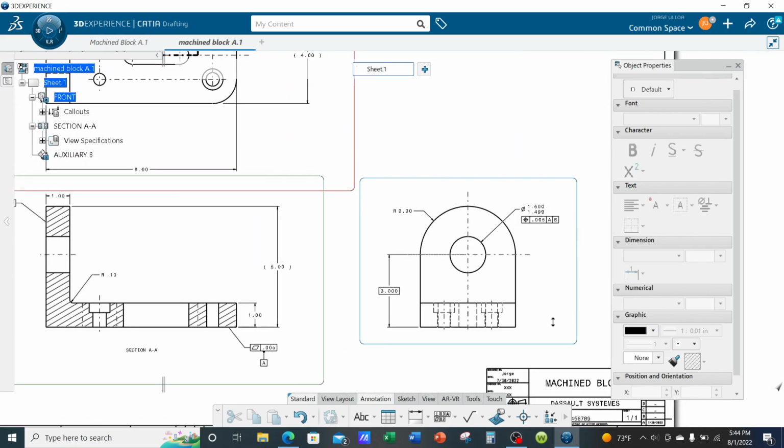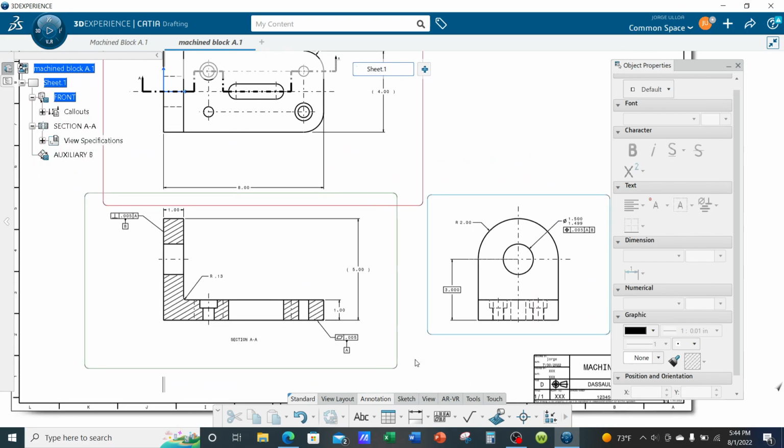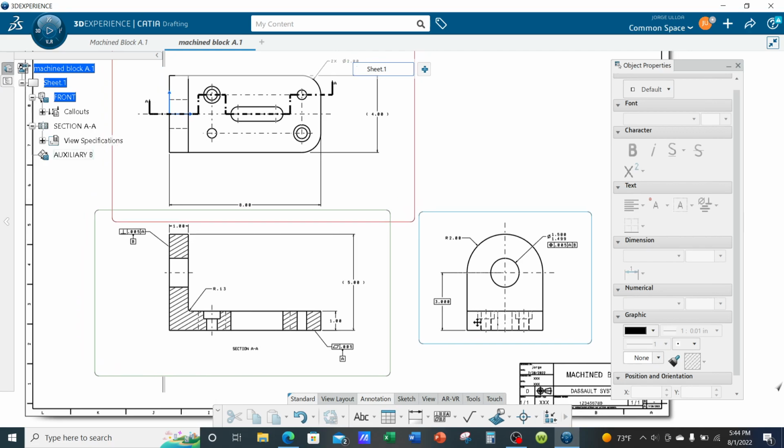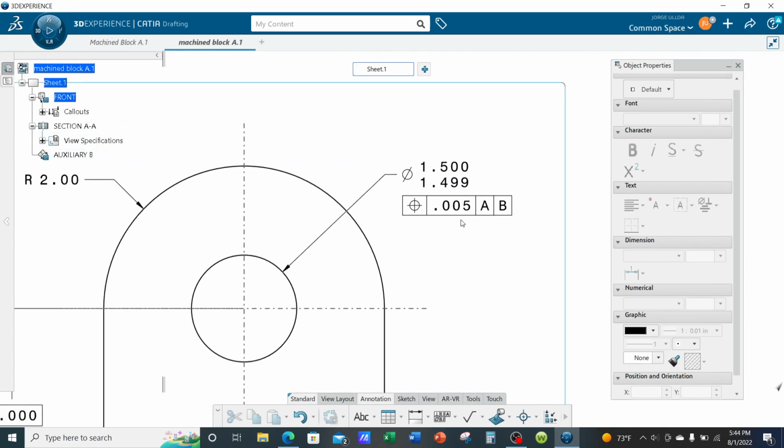Alright, so let's go ahead and attach the datum C to this frame.